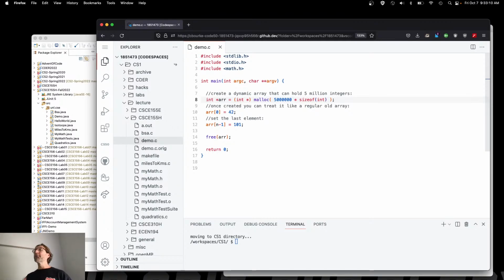There is no way for you to tell after you've created it, just given arr here, how big that dynamic array is. In order to do that, you would have to do some really deep level systems programming. You'd have to change basically the C language itself in order to get that information, right?